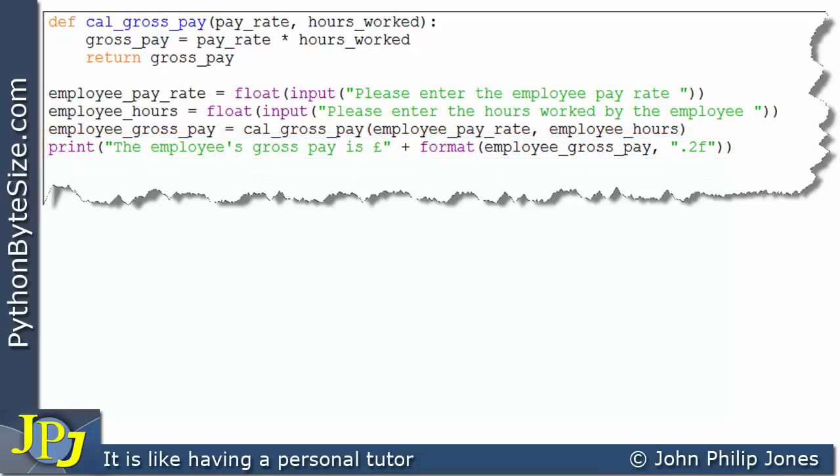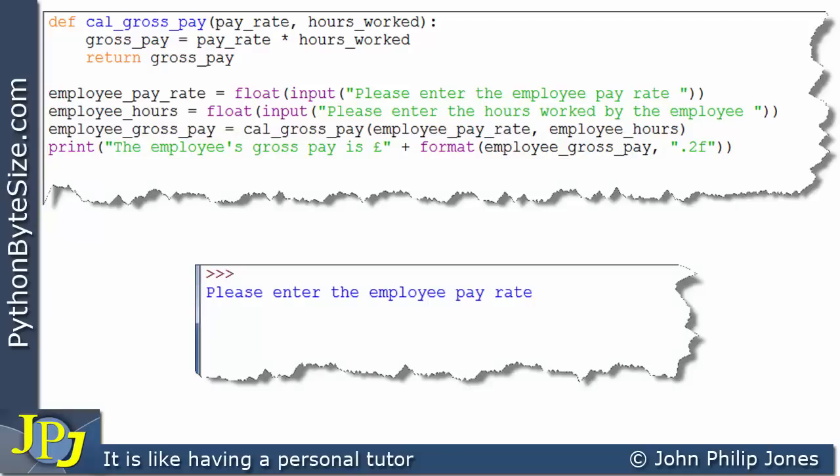Let's consider the runtime for this particular program, and we can see it starts off with this: Please enter the employee pay rate. And that's there because of this input function actually putting out this user-friendly message here. Now, as a user of this program, I need to enter something here. And I'm going to be consistent with what I said earlier in the video, and I'm going to enter £9.50 here. And you can see that is entered at this position, 9.50.